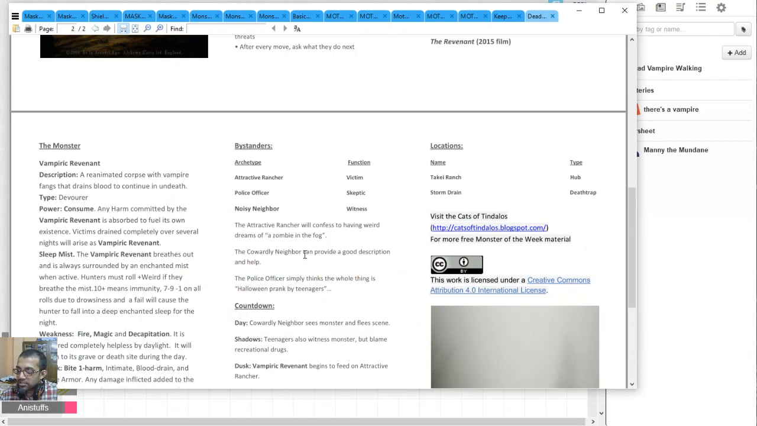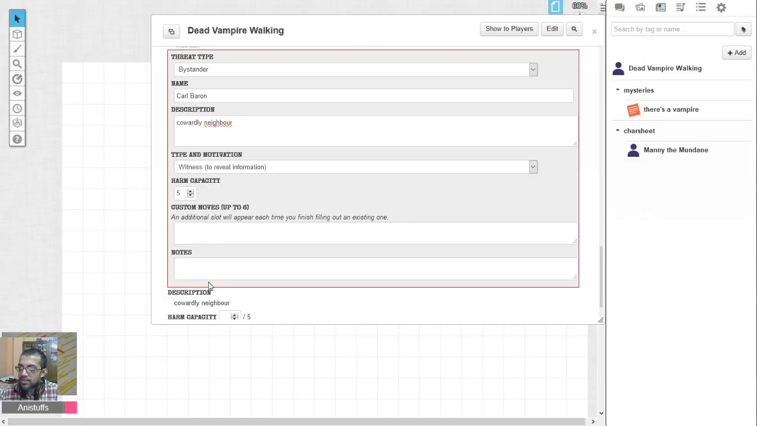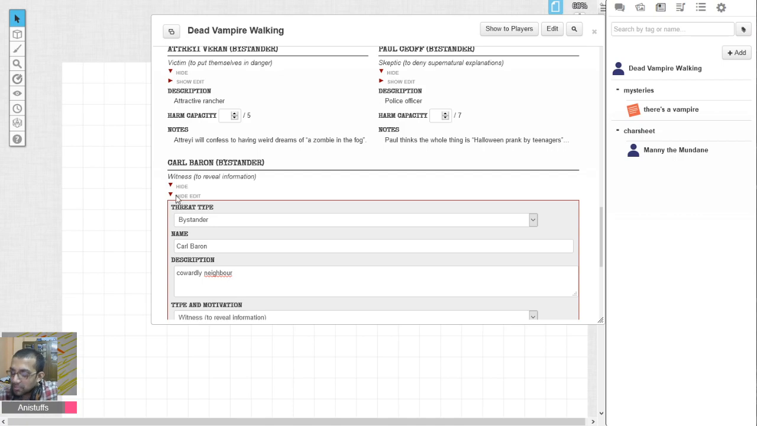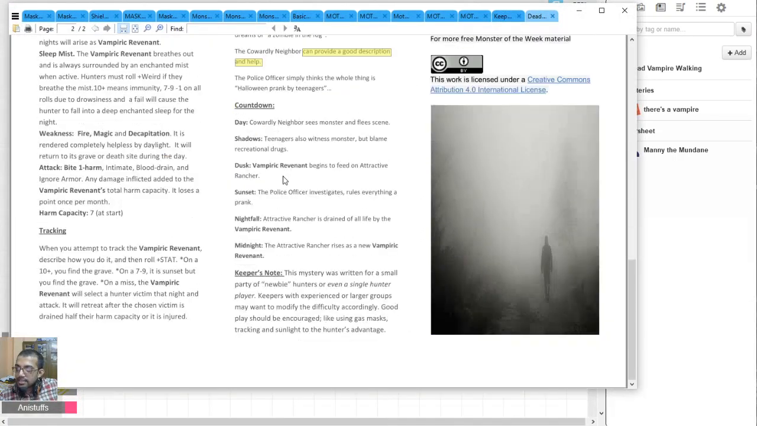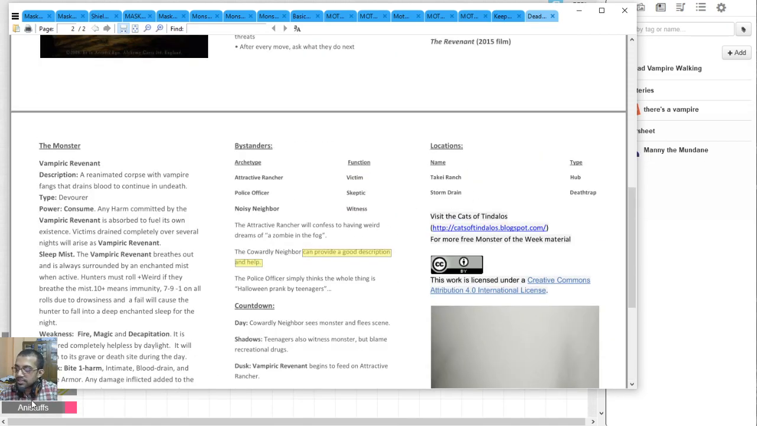Normie boy. Now, what have you seen, Carl the neighbor? You have seen Carl can actually provide a good description and help. That's great. Good job, Carl. Good on you. See, you can help people, even if you're cowardly, even if you're the Shaggy of this mystery. You can still help. All right. So you got Carl Baron. Very nice.